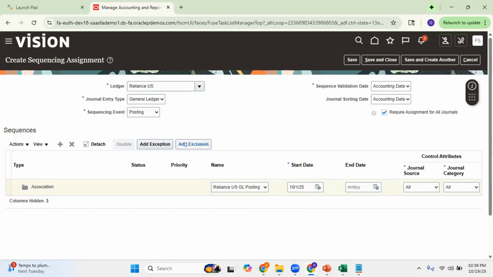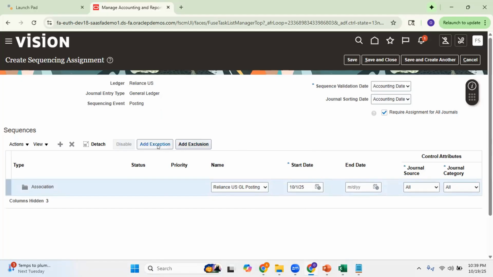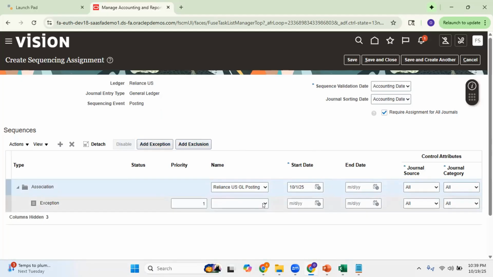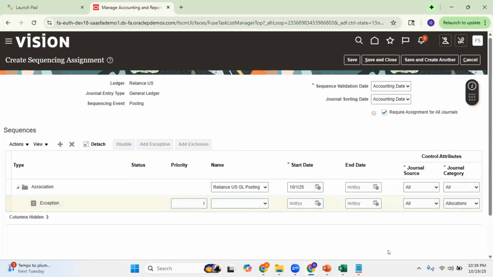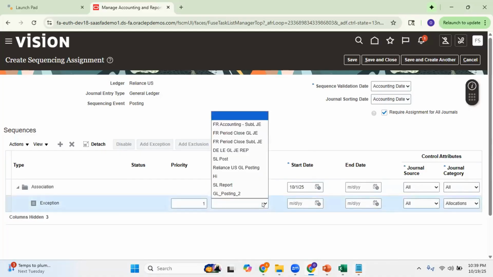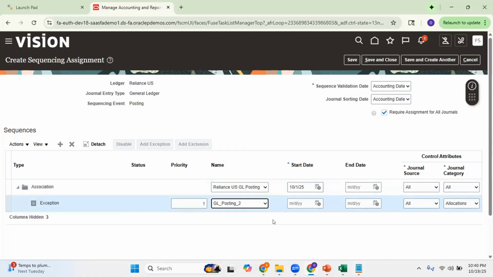And here you also have something called exceptions and exclusions. Let me click on exceptions. When I click on add exceptions, what I'm saying is, if my journal category is, say, I'm just making this up, allocations, then in those cases I just want to use a different sequence. Probably I'll use some other existing sequence. I do not know if there are some other sequences, like GL posting underscore 2, which was created by somebody.